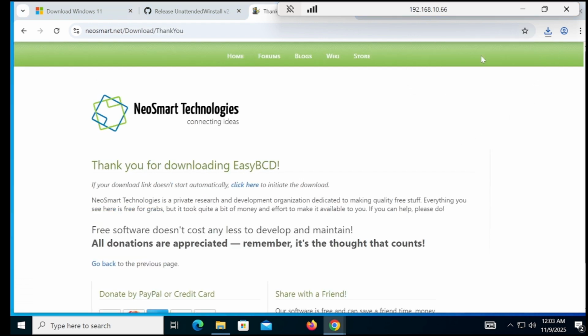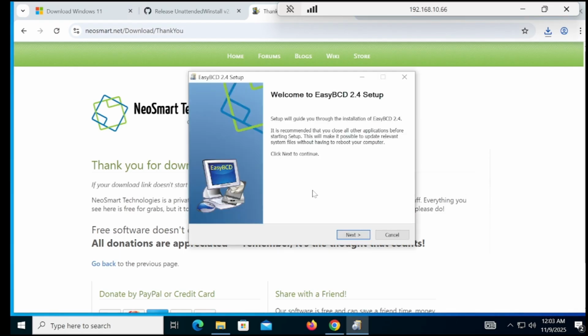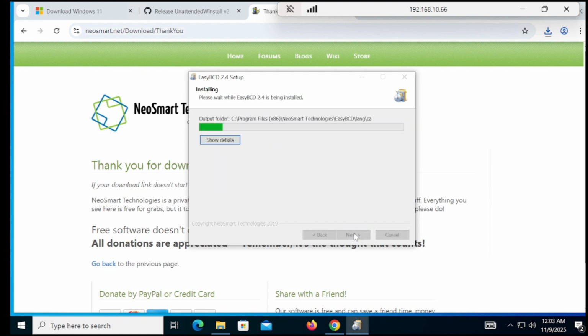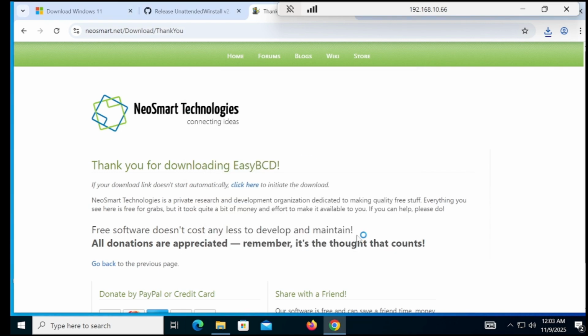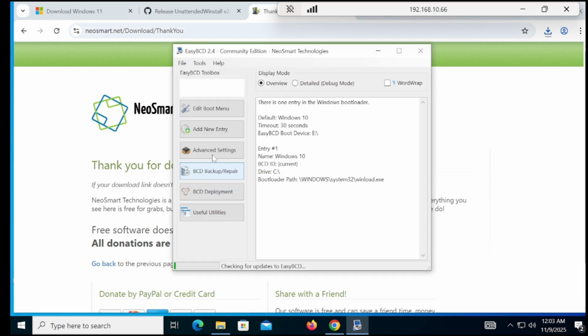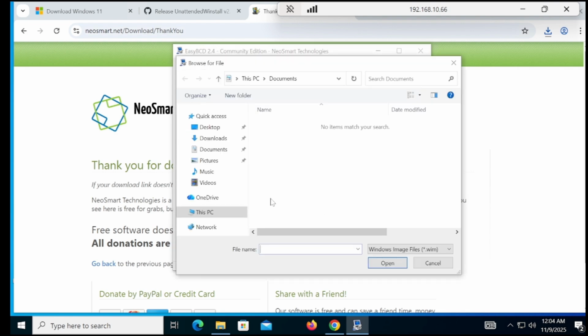Once we download it, double click on it. Yes. Then hit next, next, I agree, install. It will be installed instantly, and once it is installed, you have to run it. Click go, okay. Then click on add entry, then click on WinPE. Then give any name like this, and then go into the E drive.